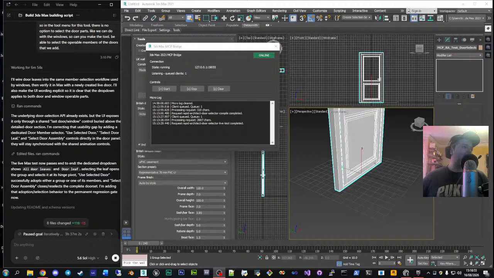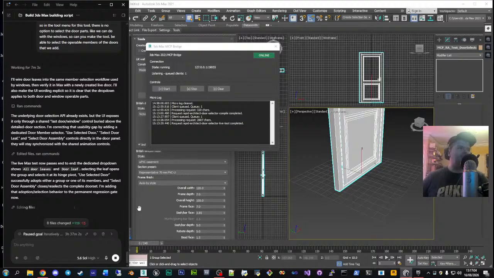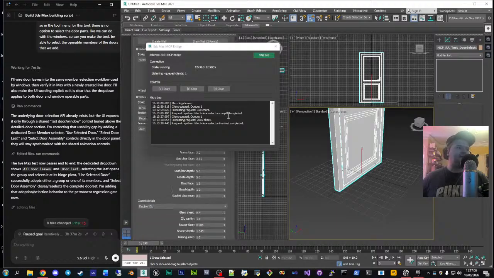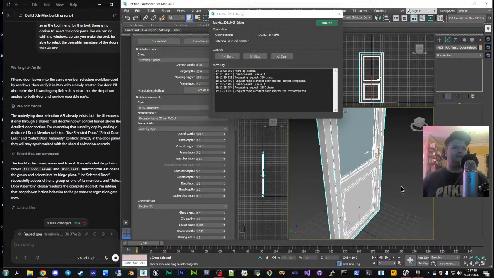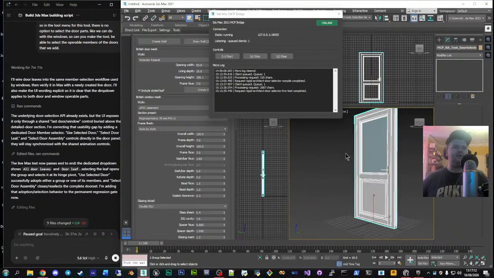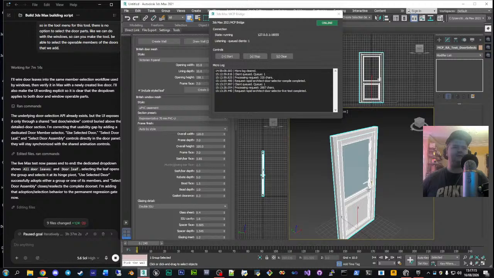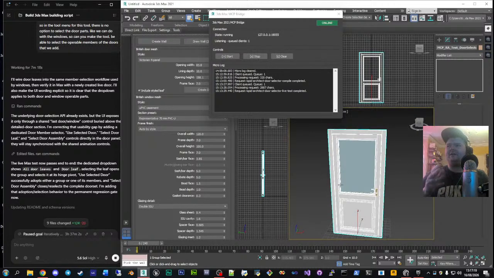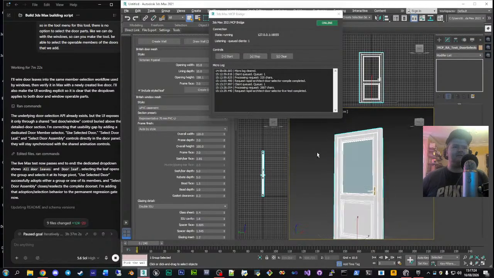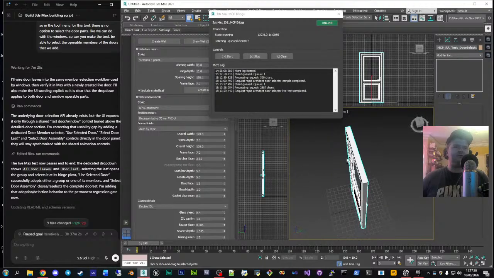Right, so, what's it saying? It's saying the underlying door selection API already exists, but the UI exposes it only through the shared last door window. Yep. Which does need to be fixed. Let's move that over there. So look, there's our UPVC door that is built. It's a nice door, actually. That's what you'd find on the back door of a house. And it actually is pretty well built, considering.